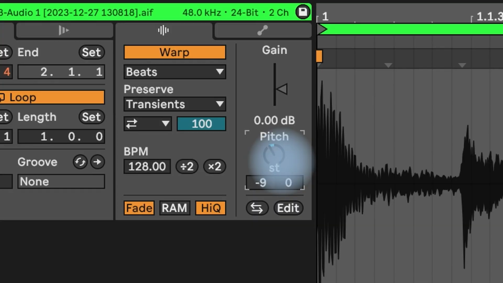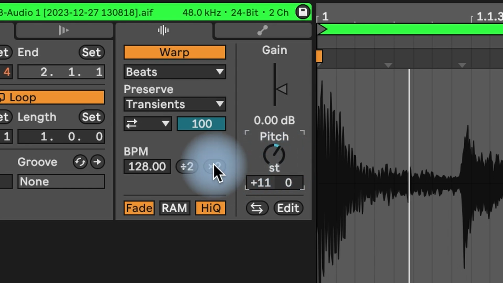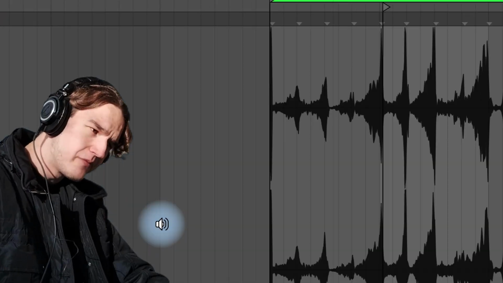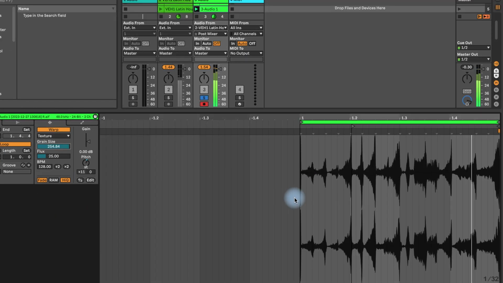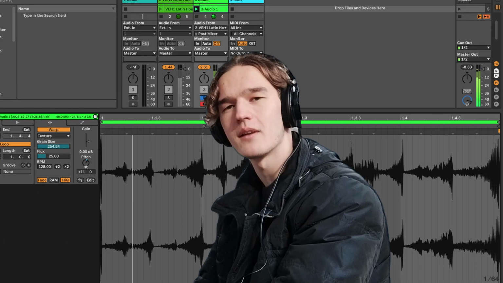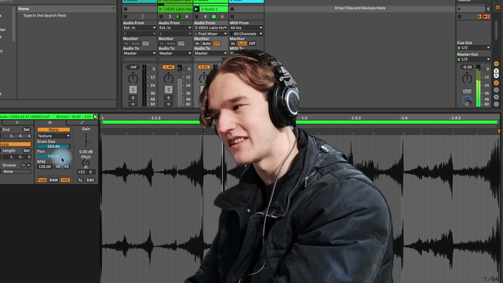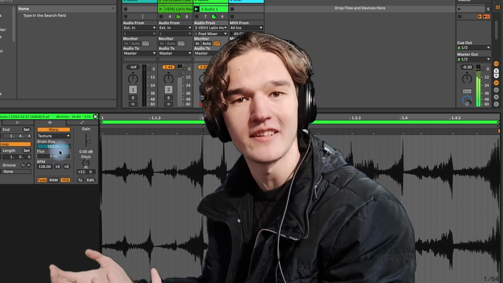But if you want to be even more cheeky, you can pitch the audio clip around. Maybe even reverse it. Also try using the texture warp mode because it's really fun. With these types of experimental sounds, I find that anything can sound good as long as you sidechain it, so let's do that.